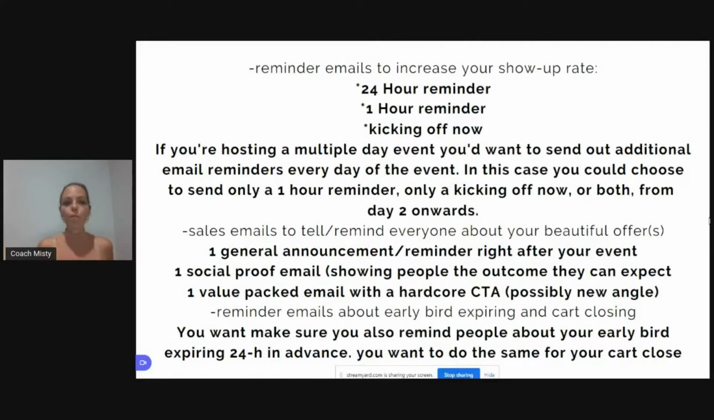If you're hosting a multiple day event, you want to, of course, send out additional reminder emails every day of the event. So in this case, you can choose either to only send a 1 hour reminder or only send a kickoff starting now email, or both, from day 2 onwards, the remaining days that your event is taking place.